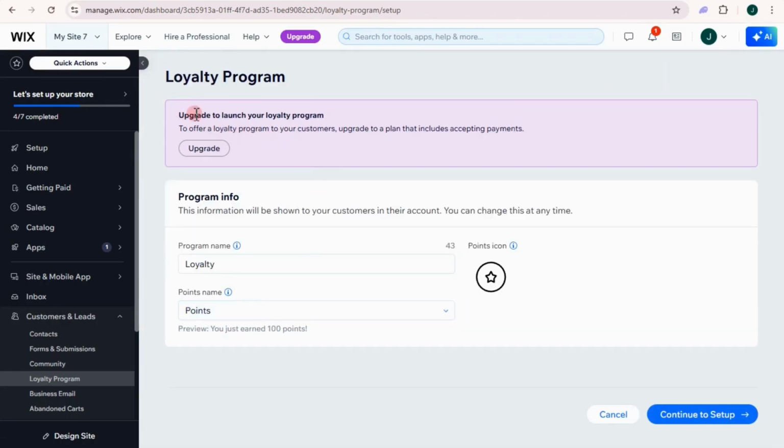If you want to launch your loyalty program, you need to tap this upgrade right here to offer a loyalty program to your customers. Actually, I cannot proceed with this one if I don't upgrade my plan. But since this is a step-by-step tutorial, I'm going to show you what it looks like.